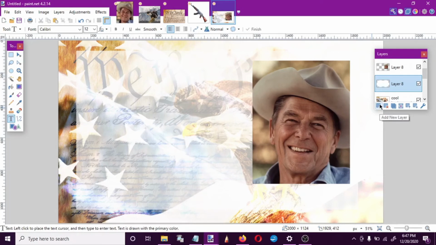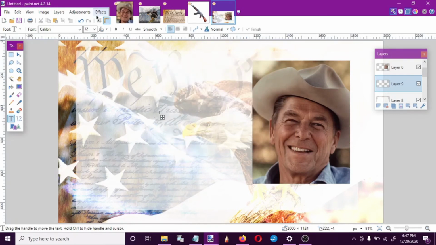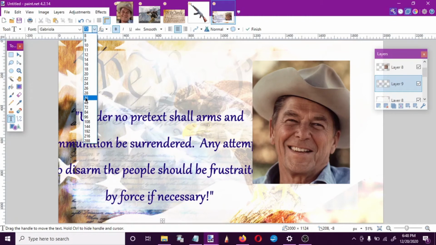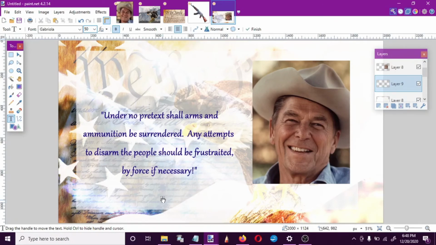Make sure I make a new layer for my text. Make sure I get the correct color that I like for my text. Let's use a dark blue. That's a nice patriotic color. I'll make it a little bit bigger. Oh, that's too big. Oh, we can change the size of our font directly. There we go, that looks good.